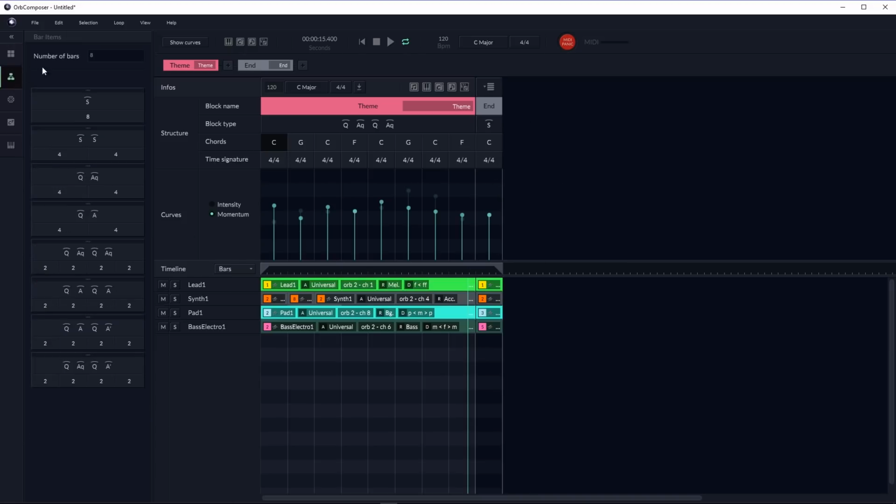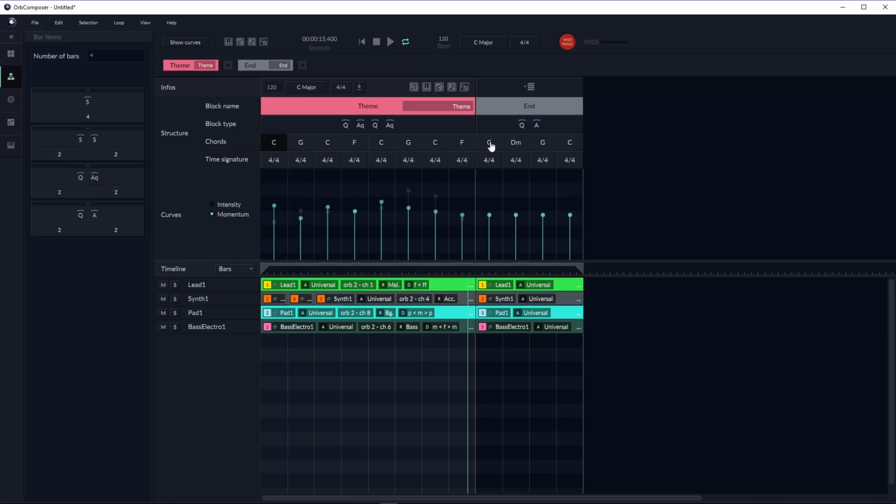So if I came in here and put an end now, we can come in and choose how many bars the end is going to be. Let's say 4 bars, and let's just do question and an answer. And now that's 4 bars long. And now this is going to go from here to there. And these are global, so these will change everything, or we have those controls per theme. So we can come in here and randomize just the ending parts, for example.